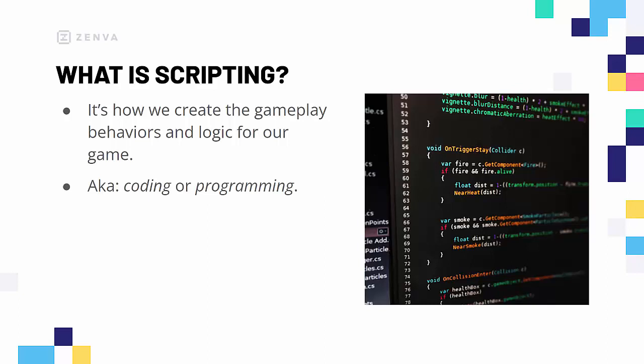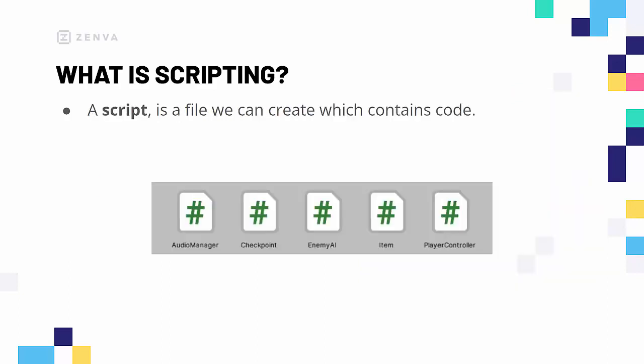Generally, those words can be interchangeable, although they do have their own specific meanings. But generally, when somebody says they are coding in Unity, that normally means they are scripting or they are programming. This is basically coding. We are writing code to give instructions to the game engine in order for it to do certain things. Now a script is a file that we can create which contains code.